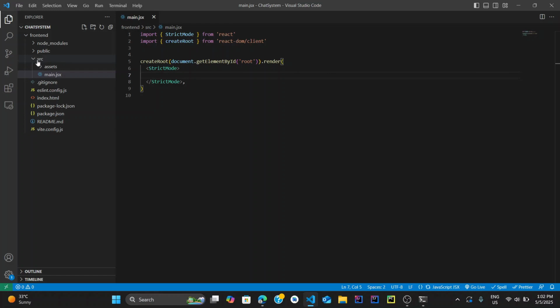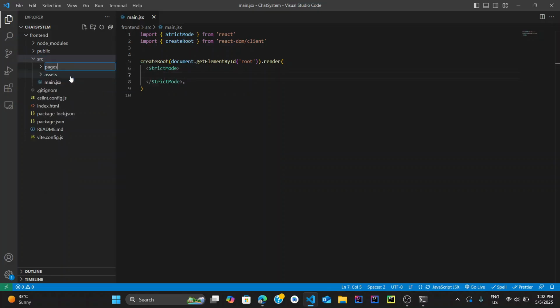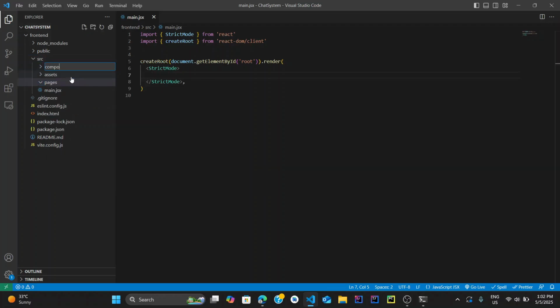What I'm going to do is right click on this src folder and click on new folder to create a new folder. I'm going to name it pages. Now this pages folder is going to contain all the pages that we need in our front-end project, and I'm going to create another folder named components, and this folder is going to contain all the components that we create in our front-end project.